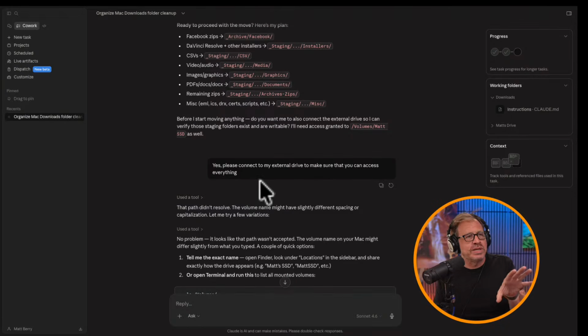is it'll go through and say, hey, before I start moving, do you want me to go ahead and connect to the drive to make sure I can do it? And this is when it was, because it had already analyzed my downloads. Well, now it's going to the external one for what I previously had named this drive for the path. And then it asks if I want to check to make sure it works. Yep, please go ahead and do that.